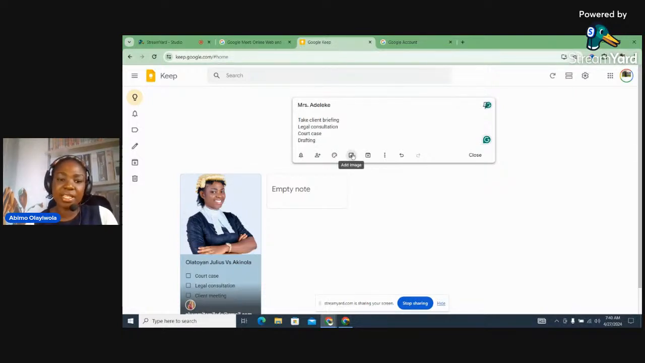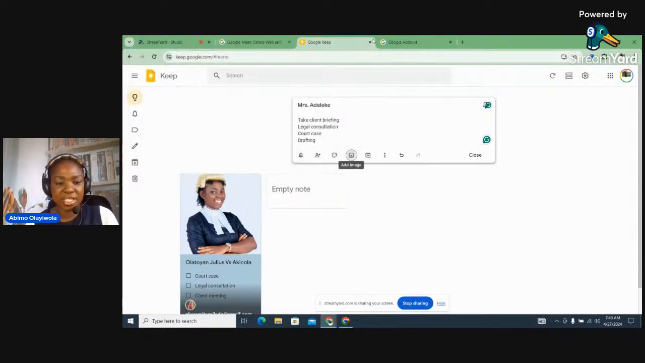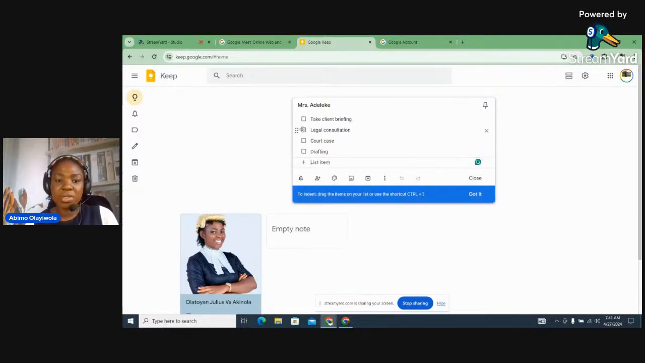If you like, you can add an image, but it's not necessary. So I'll come here and then I'll click on more. Then when I click on more, I can click on show checkboxes. Show checkboxes will help you to track when these things are done. So the person that you are assigning to this task, immediately the person is done, the person will check it. Once the person checks the boxes, it will show on your end that the task has been completed. So it's a project management tool.